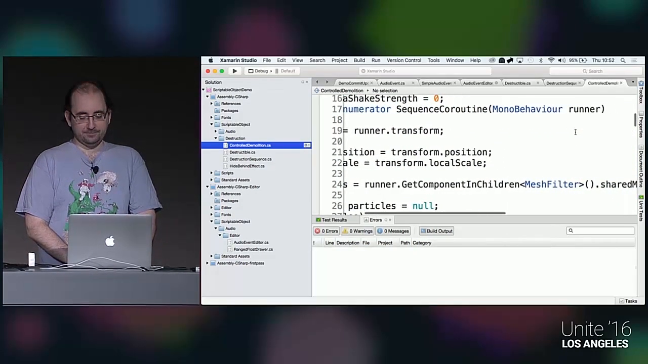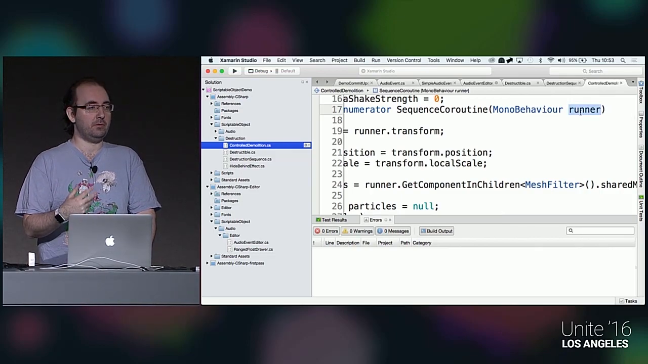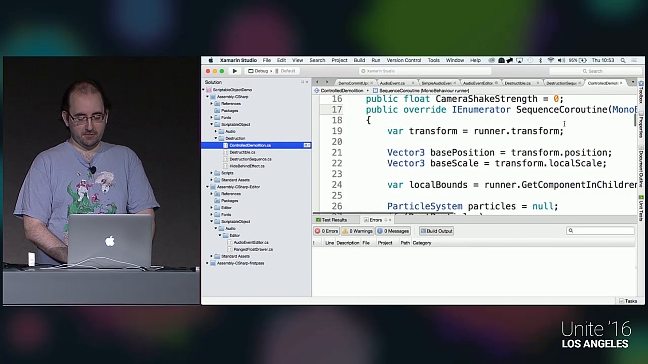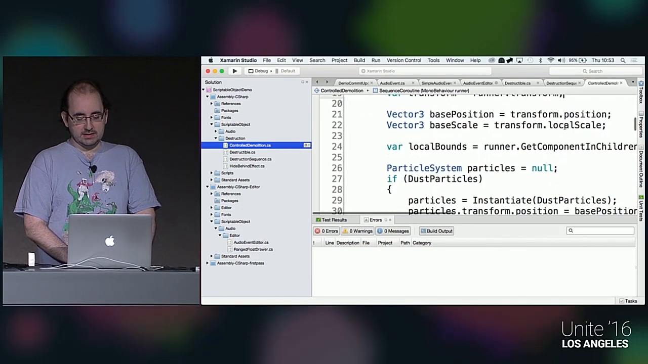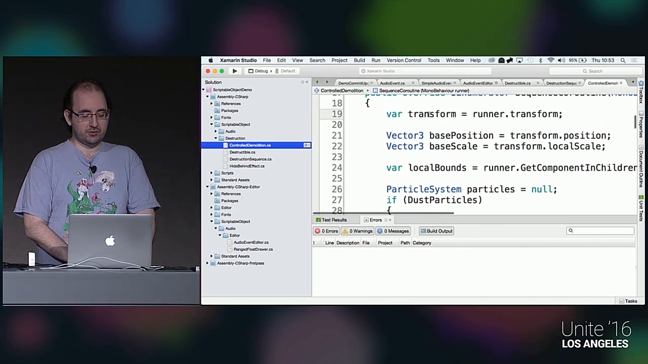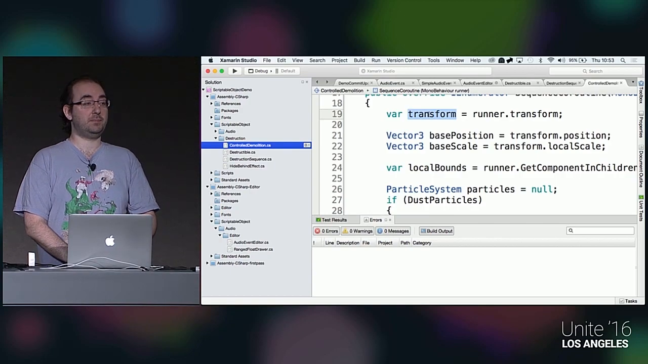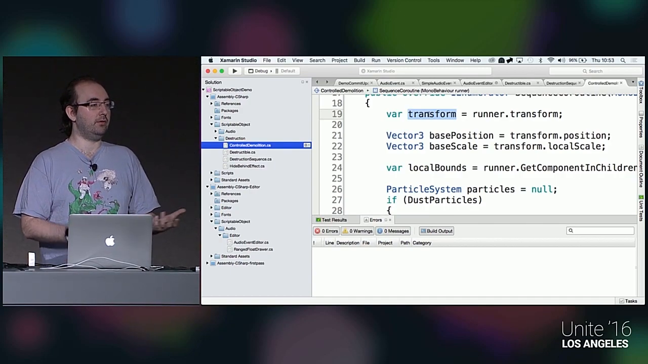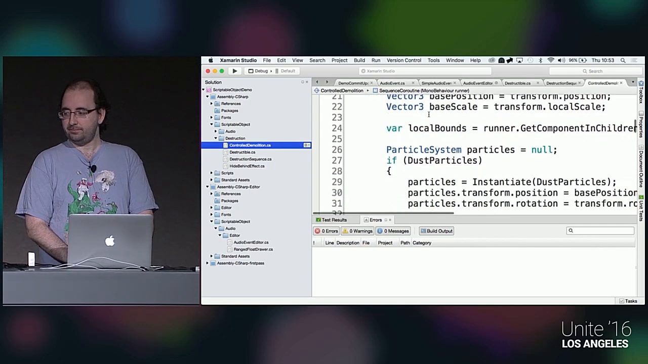So I have this coroutine that actually implements the effect. I'm passing in again the MonoBehaviour from the building that kicked this off. And so I'm able to go through and grab the transform, so I can set up things like the position of my dust effects and so on based on the object that's executing this.